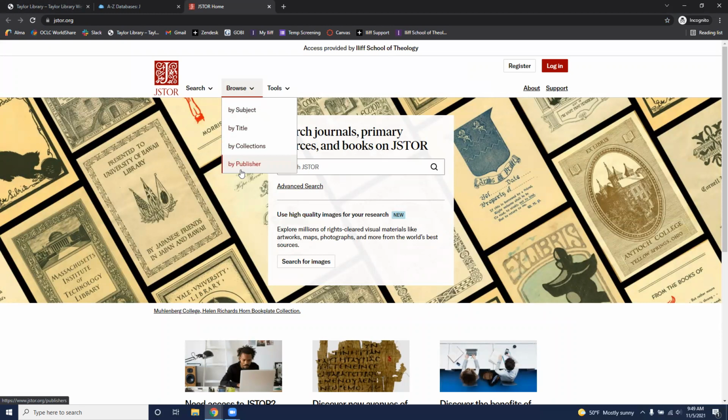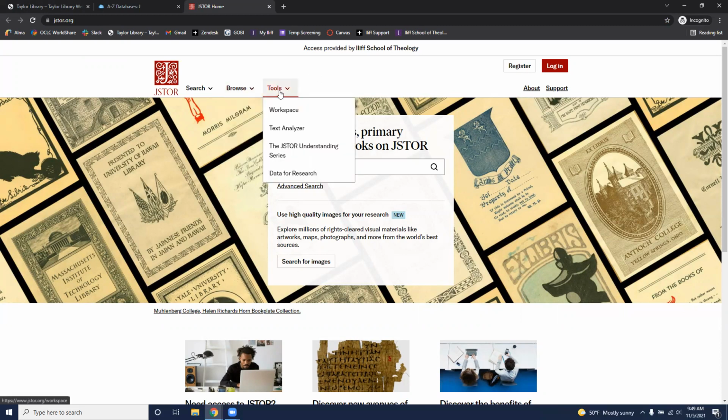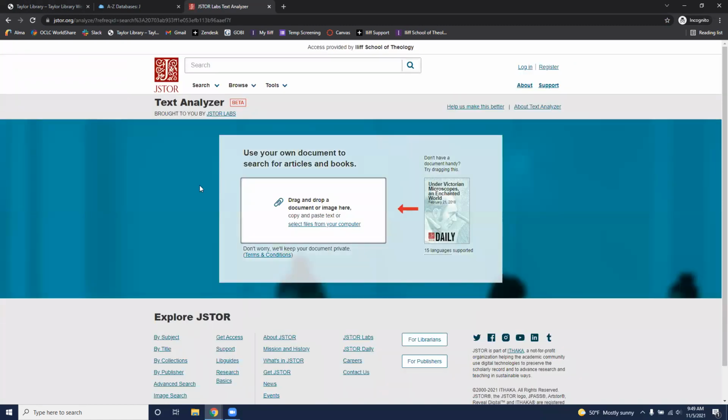Given how many open access resources JSTOR has and how many more they're adding, it's a great idea to conduct a search within the database just to see what's out there. But right now, what we want to look at is housed here under Tools. So we'll hover over Tools and then come down here and select Text Analyzer. This takes you to the Text Analyzer screen.